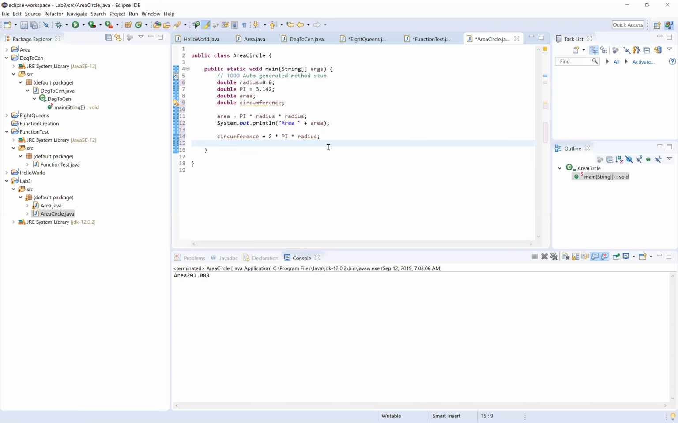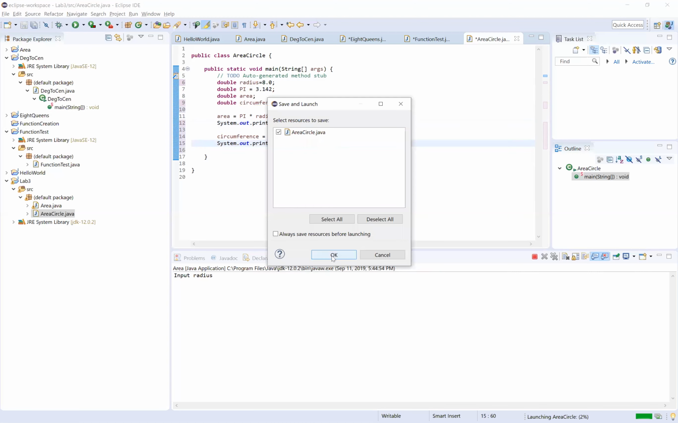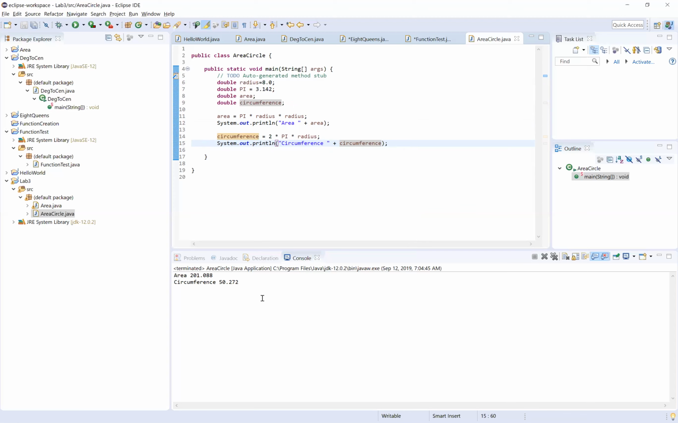Now we can go up and copy code if you like. You say System.out.println circumference is equal to circumference, and you press play to compile. It'll ask to save, always save, and there you go. So you get the area and the circumference of radius 8.